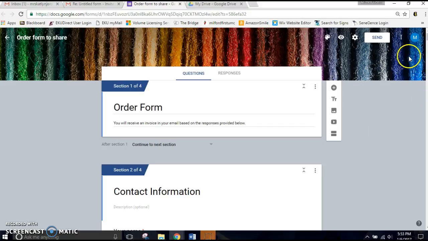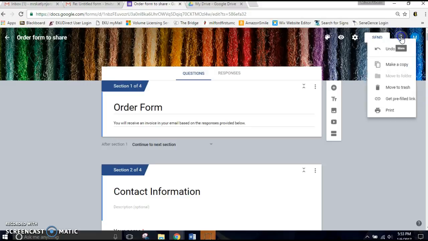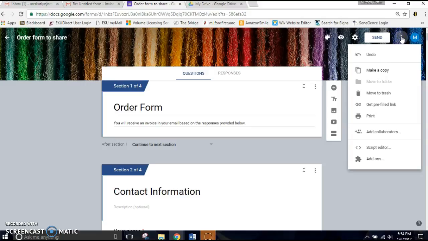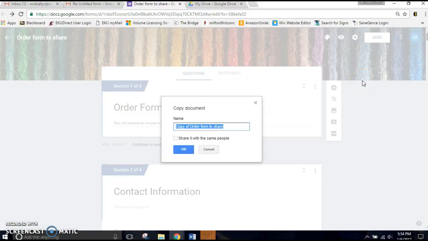So to do that, you want to come up here to these three little dots, click on More, and then come down to Make a Copy, click on that, and then rename your order form to whatever your business name is. So mine is Sealed with a Kiss, but I don't want to name it that because I already have one of those in my Google Drive. So I'm going to put Test. That way I know which one is the one I'm working on.